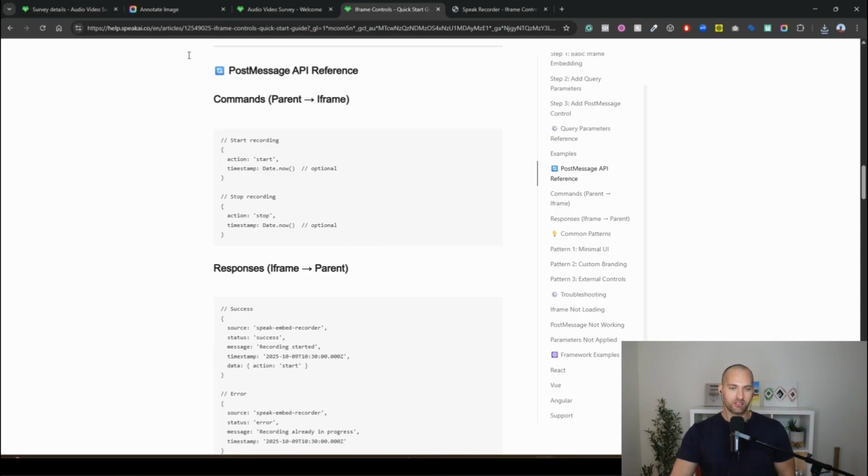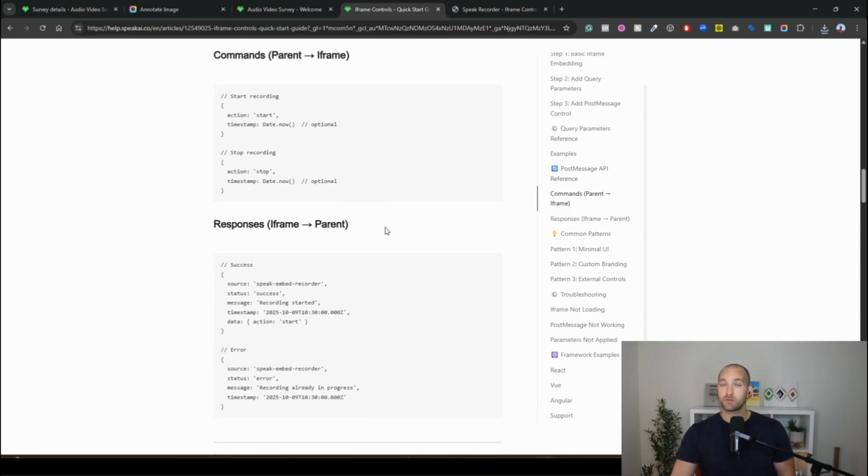One last note, there is also an API ability now to start and stop recording, which means you can embed this in the platform and use a separate button within your app to then trigger the recording to start and then trigger the recording to stop.